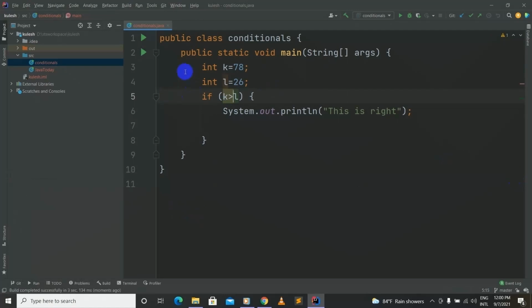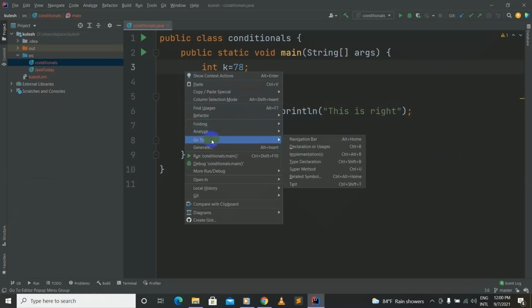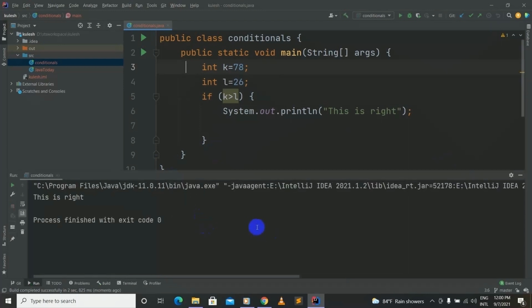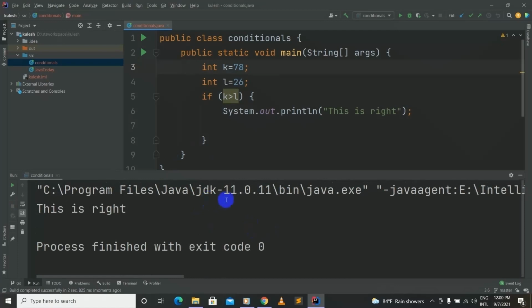Let's run this code and check our output. Okay, we got this is right as expected. This happened because K, which is 78, is greater than L, which is 26. That's why we got our output printed through our if statement.